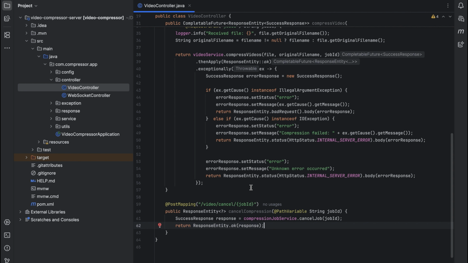The endpoint will take the job ID from the URL path and then call the cancel job method from the compression service to stop the running compression process and also clean up the job tracking, and then send a WebSocket update about cancellation and finally return a success response. So in summary, this endpoint is going to provide a RESTful way to cancel a video compression task in real time while ensuring a clean termination and also providing proper feedback to users via WebSockets.